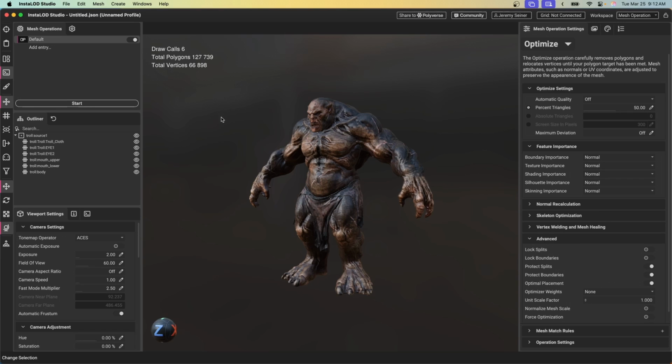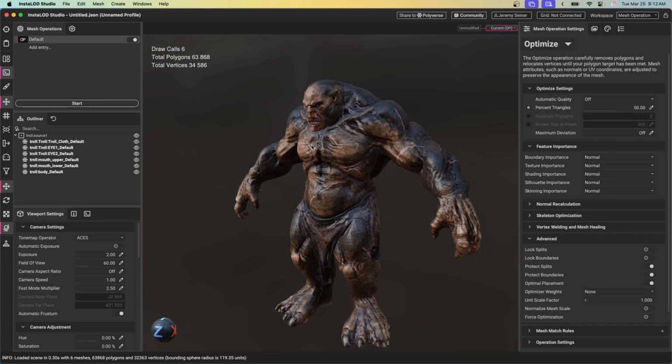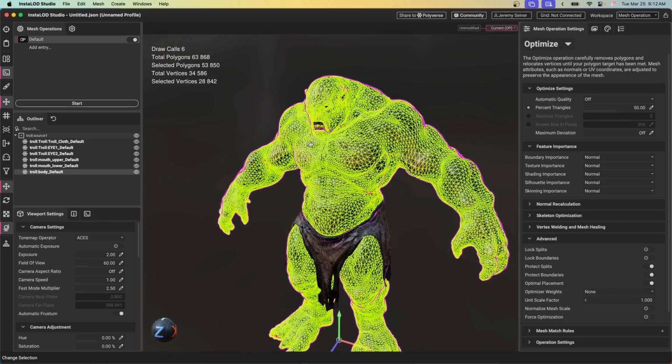Now, just like the spheres from before, we can easily optimize this character to 50% of its original polygon count, again by using percent triangles set to 50%, and I'll go ahead and hit Start. InstaLOD then optimizes the model, and you can now see that we have 63.8 thousand polygons here, and we have a beautiful looking optimization.